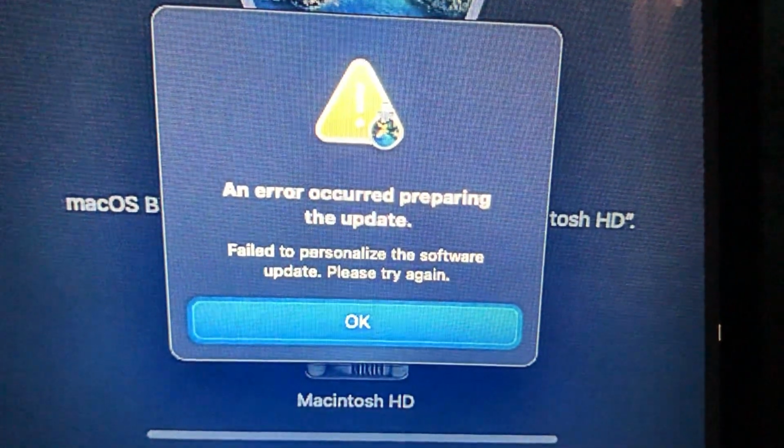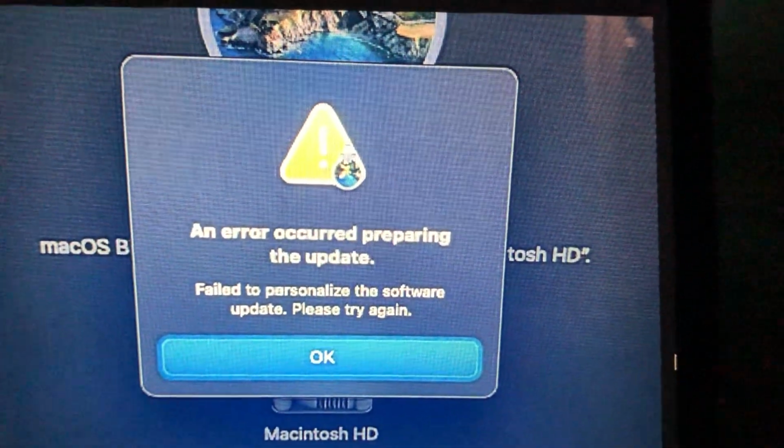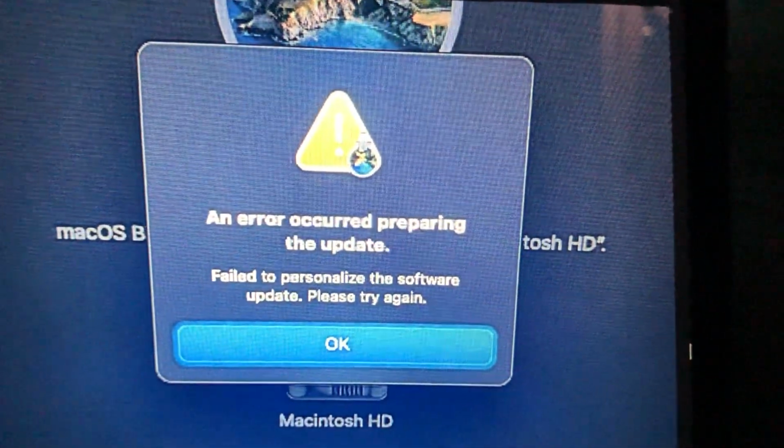An error occurred preparing the updates. Failed to personalize the software update. Please try again. So actually, why do you see this error and how can you fix it?